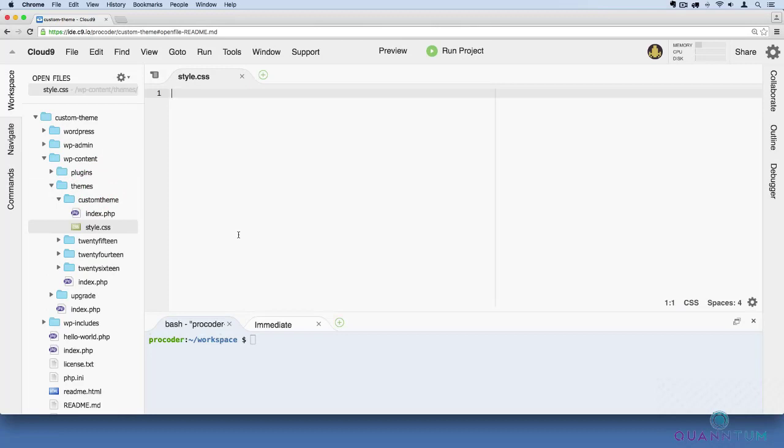Remember, CSS stands for Cascading Style Sheets. This is the file where we're going to add code that will give our theme some color and some fonts and some graphics and things like that. But as a best practice, we have to put some code up here at the top, a chunk of code. So what I'm going to do is grab a chunk of code from one of these other pre-existing themes.